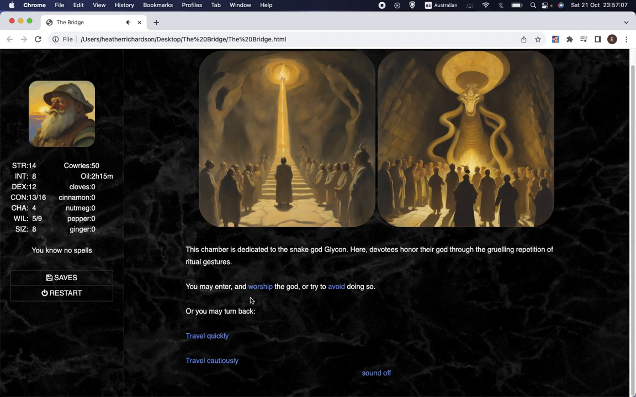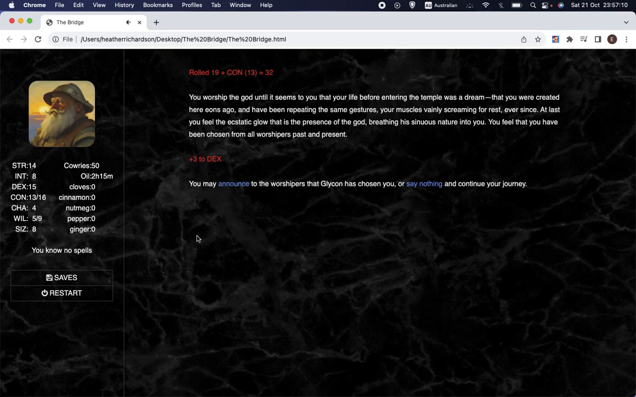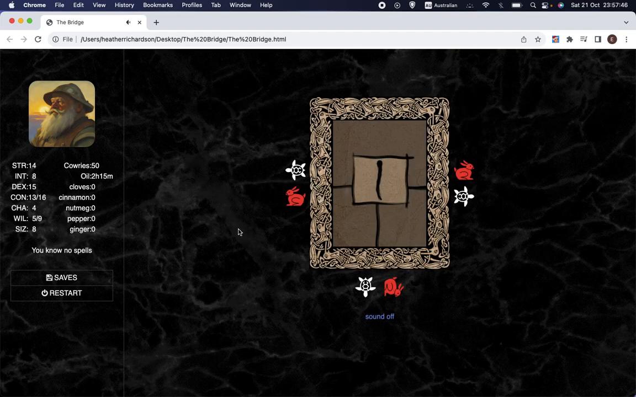I suppose I'll worship the god. Okay, so I got another +3 to Dex. That's not right. I happen to know that you're only meant to be able to get this blessing once, because otherwise you could just keep going back and forth and move your dexterity up to an arbitrary amount. So that's 2 errors. But again, I don't think that's quite enough to be working on. So let's say nothing and continue on our journey.